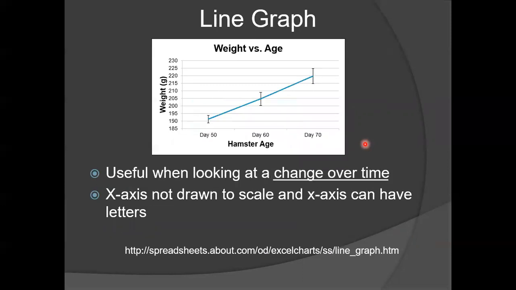The next category is a line graph, and this is useful when you look at a change over time. Your x-axis does not need to be drawn to scale, and your x-axis can be labeled with letters. In this example, we are looking at hamster age versus hamster weight on day 50, 60, and 70. And we can see that over time, the weight of these hamsters is increasing.